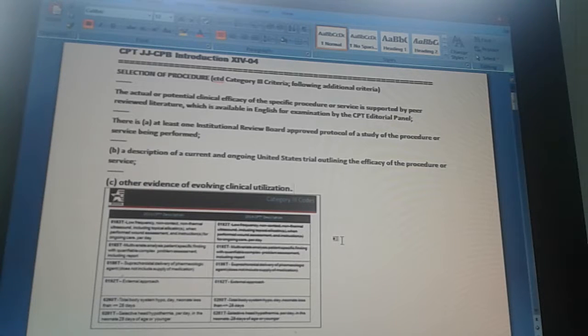And then in the figure there, we have examples of category 3 codes, right? Yes. And as you can see, they all end in a T, which is the characteristic of the category 3 codes. Right. For instance, let's point at the 019, let's see, thank you. You're welcome. This one, for instance, 0192T is external approach, right?